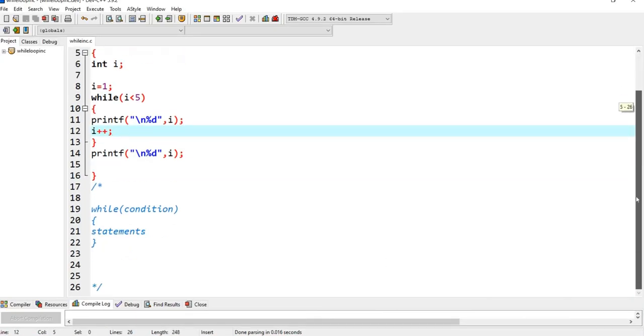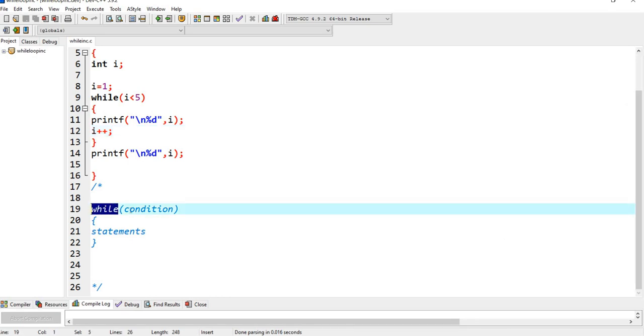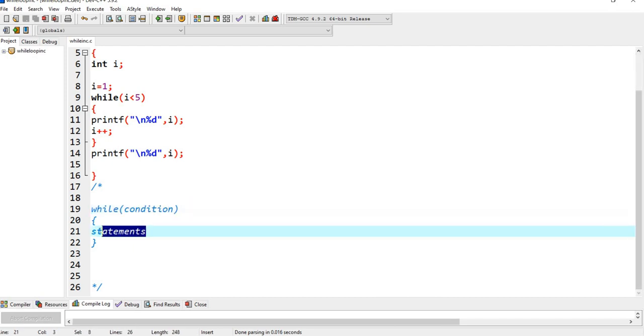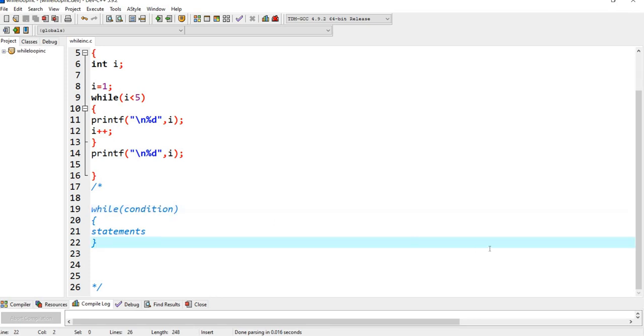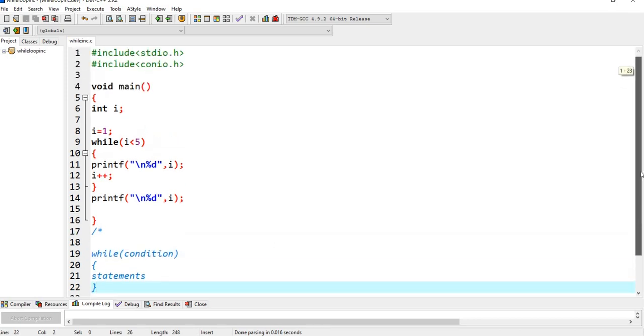For while statements, we have this particular syntax. So while is a keyword, then this is a condition that has to be checked. If this condition is true, if it returns a true value, then you are going to execute these statements. When this condition becomes false, it will come out of this particular loop and terminate the execution. So this is a program.